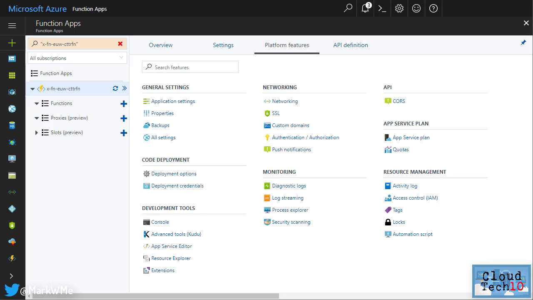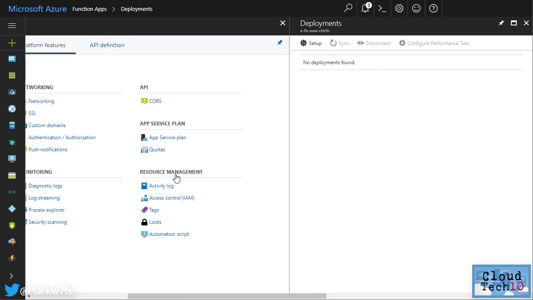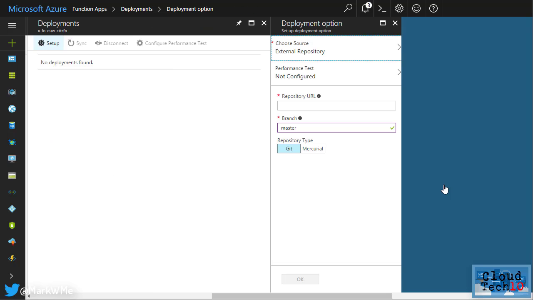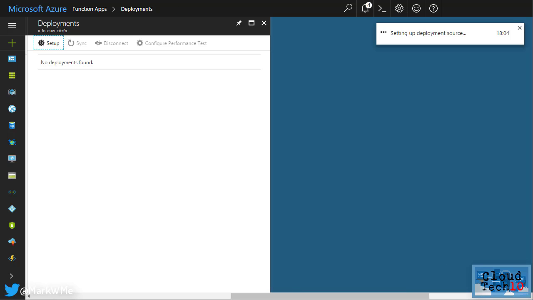Back to the Functions console, and this time I'll set up a deployment from the GitHub repository that contains the sample code. I click on Deployment Options, then choose Setup, then click here to configure required settings. I'll choose an external repository and then add this URL for the GitHub repository and specify that I want the branch named release-1.0.